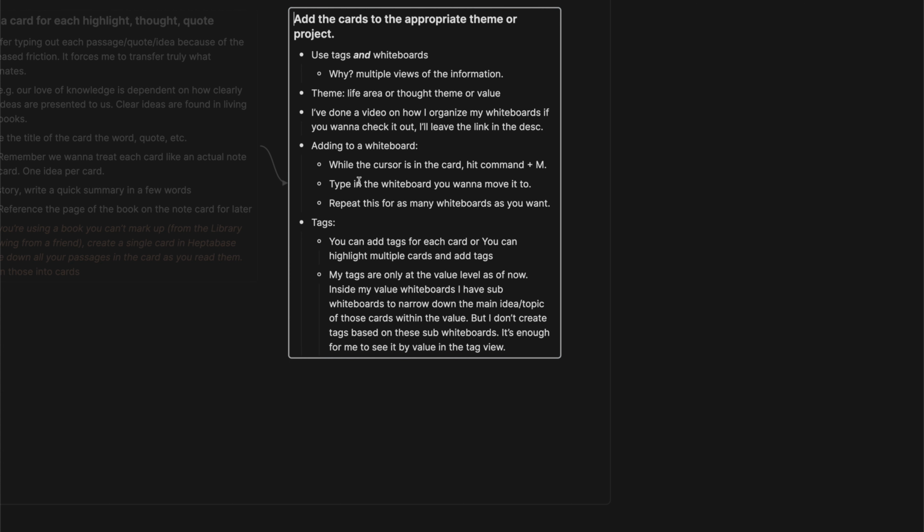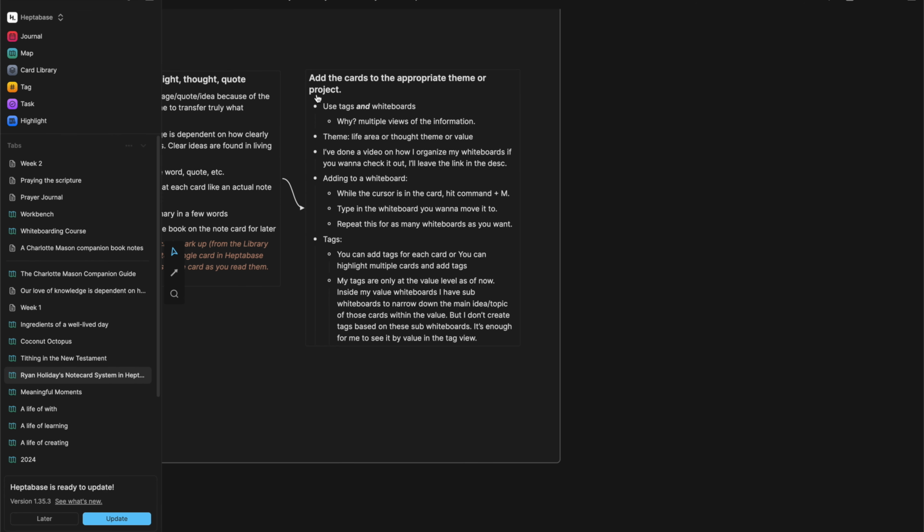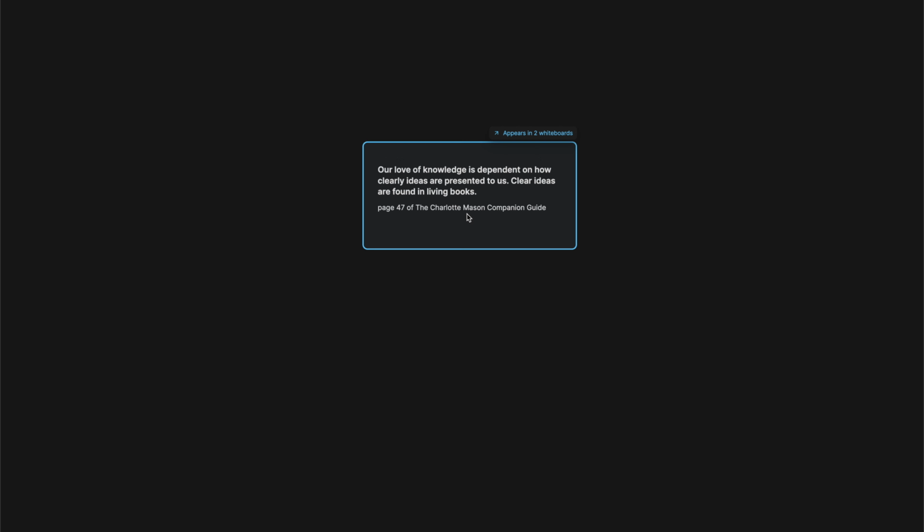Okay, so we've talked about adding it to the whiteboard. Now the other thing is tags. You can add tags for each card that you have, or you can highlight multiple cards and add tags, right? So let me go ahead and add another quote from the same book here. I'm going to go back into the Charlotte Mason Companion Guide, and I want to add a card. I can double click, or I can right click and do card.